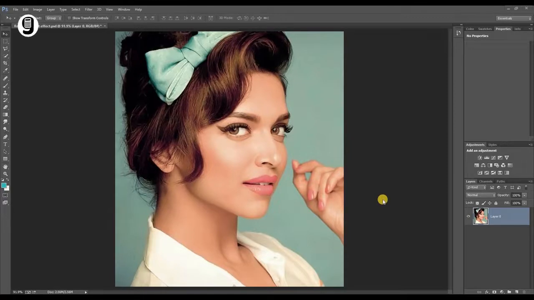I'm going to create this retro style print effect in Photoshop. Let's start this tutorial. Okay, I have opened this image in Photoshop. And let's get started. I'll show you the image size of this image.